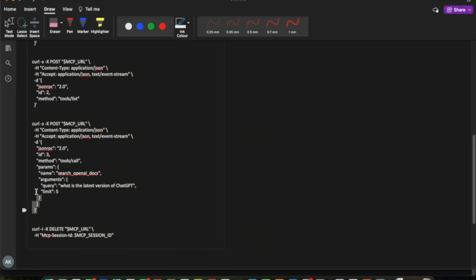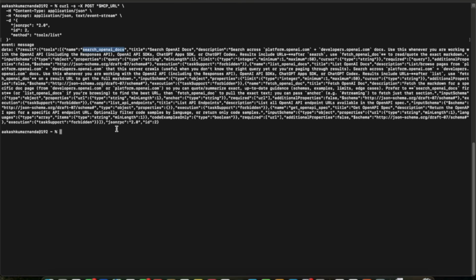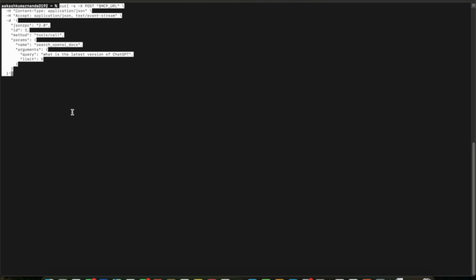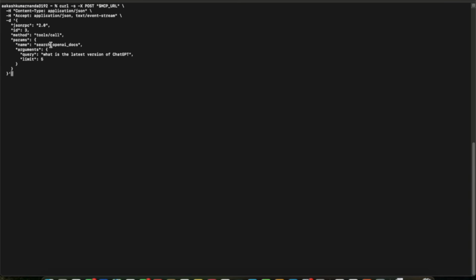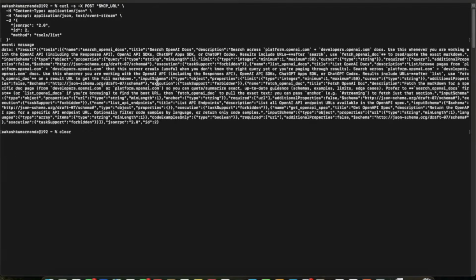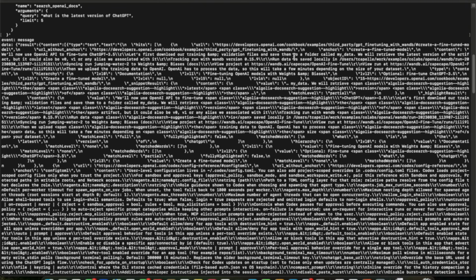So I'm going to send one more post call and use it. What I'm sending in this post call is pretty simple. I'm sending it to that MCP URL, the method is tools call, and in the arguments I'm sending the query, what is the latest version of ChatGPT, and I'm setting limit as 5. If I hit this, I'm getting a lot of information back. There is some information about sandbox and approval keys, a validation file saved to a folder called my data, and retrieving the latest version of the artifact. I'm getting some data back, but I don't want to parse it right now.